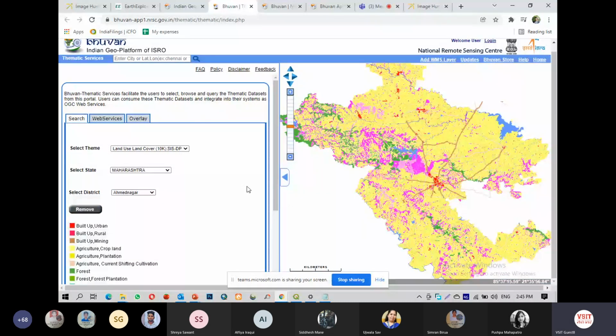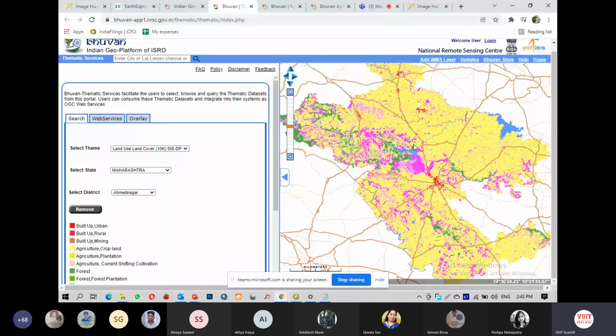We should follow one standard. Like if you are wearing a helmet, it has one standard provided by the ISI mark. Like that, if you use data, you should have some standard. So this NRSC Bhuvan is the standard, and we should follow the procedure like this. So how will we do this? How will we integrate this data?